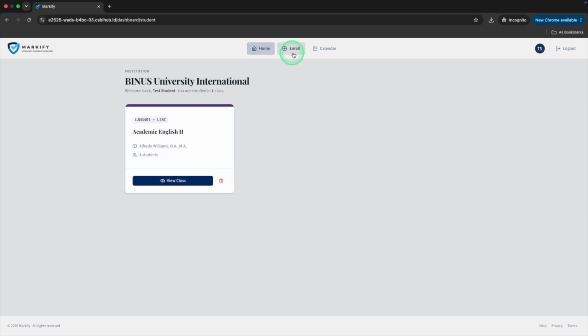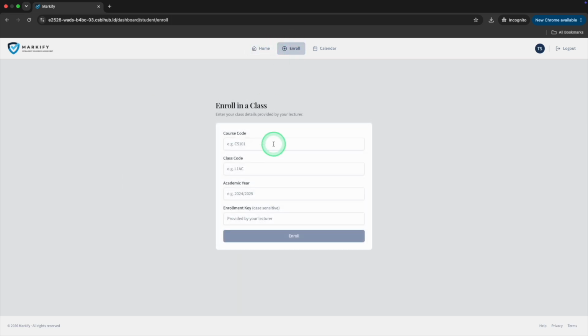To enroll to a new class, click the Enroll button on the navigation bar. Enter the same information needed as before along with the correct enrollment key. Once enrolled, you'll see the new class in your dashboard page.